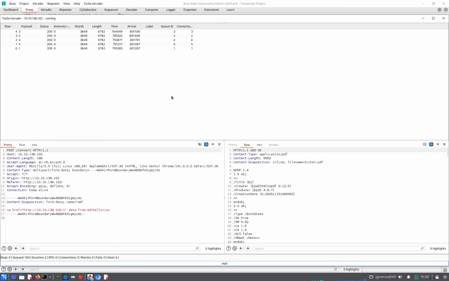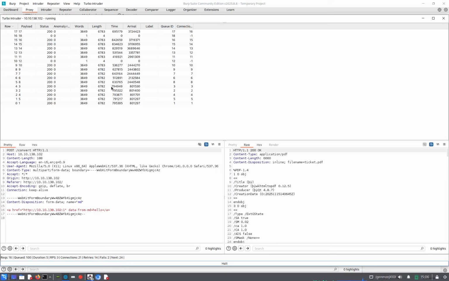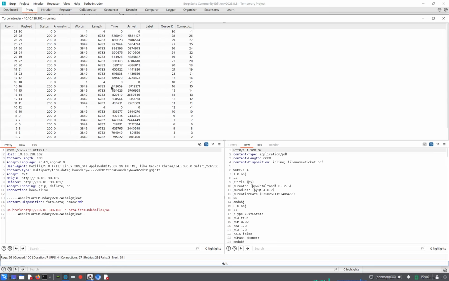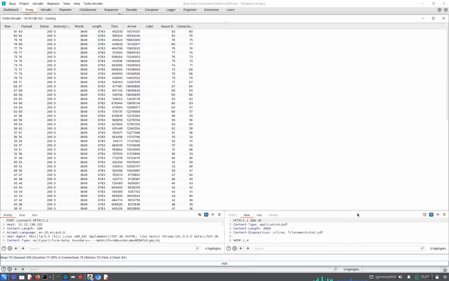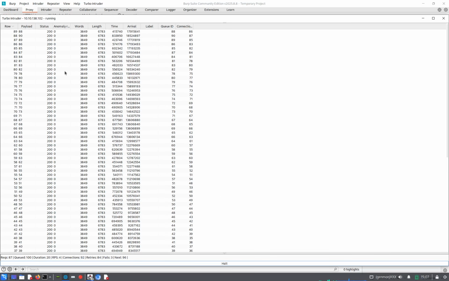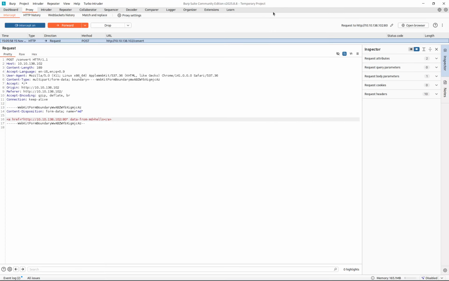You can find that Python code on my GitHub account, Strikoder. You'll find my recent Turbo Intruder Python code. So why am I using Turbo Intruder? Because it's much faster than the usual Intruder if you are using the Community edition.